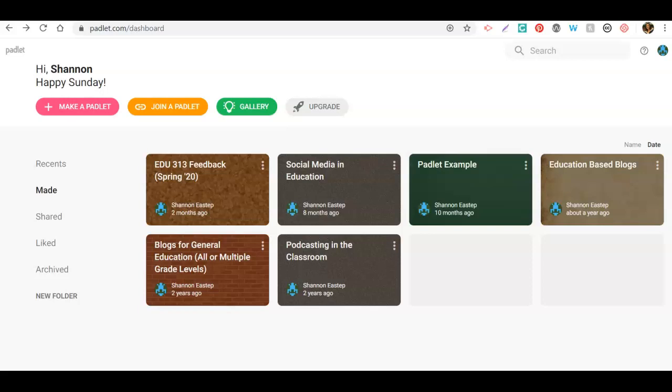Hi everyone. Today we are going to take a look at a tool called Padlet. Padlet is an online resource that allows you to collect resources or discussions in a digital format online. It's kind of like a digital corkboard or a bulletin board.